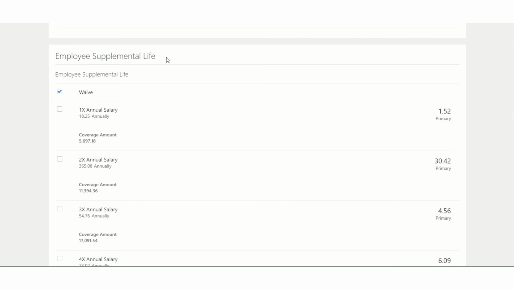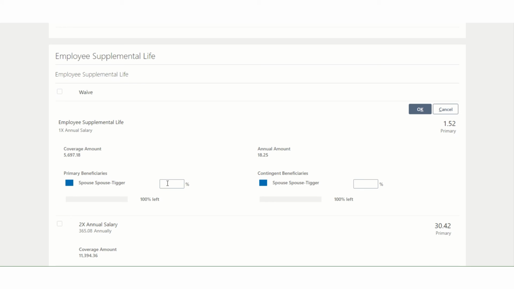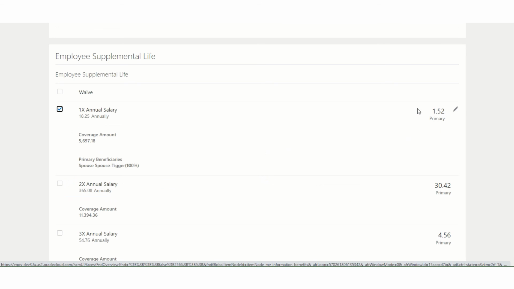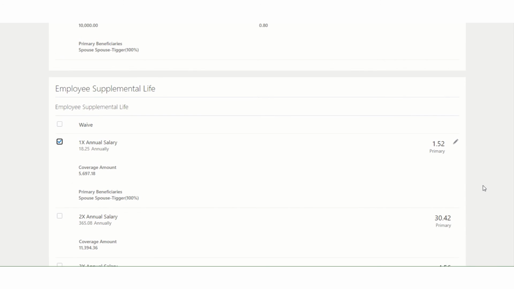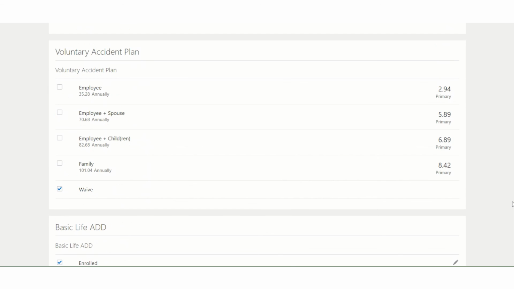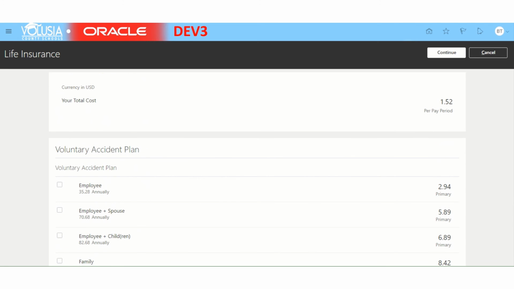The same goes if we want additional life insurance. Click on coverage, and then the person that you have listed as your beneficiary will show up. Now we've added all the coverages that we would like. We want to submit our enrollment. We're going to go back up here to continue.